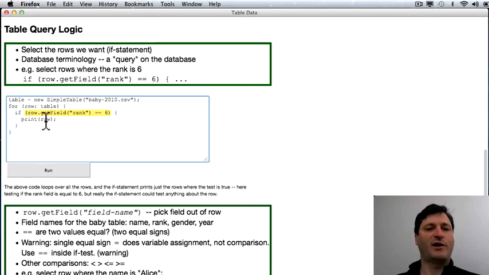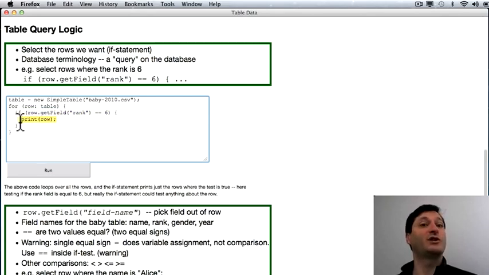So let me talk about how that works. That highlighted test is going to be evaluated once for every row, so in a sense, 2,000 times. I'm going to structure the test so that it's true for a row I care about. And then inside of here, I'll put a print, so it'll print the ones I care about. And all the other rows, this will be false, and so it won't print those. All right, so how does this work?